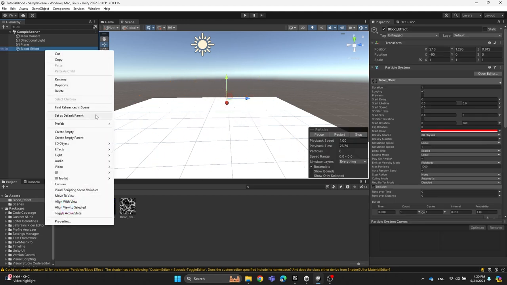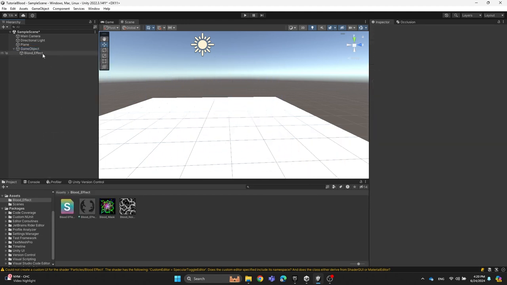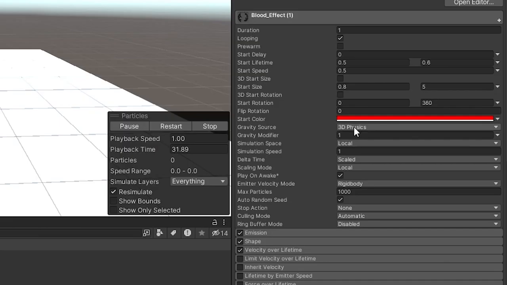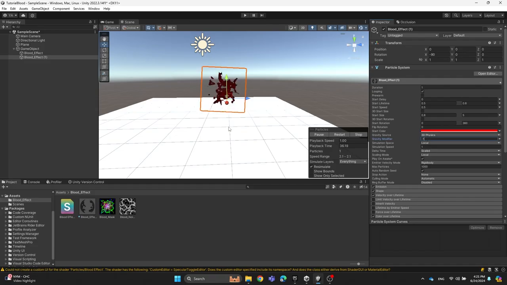Let's create an empty parent for this blood effect, and then duplicate the particle, and then here we're gonna change only the gravity modifier to -1.